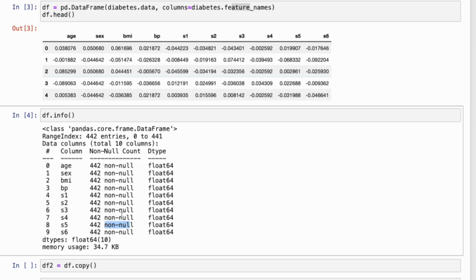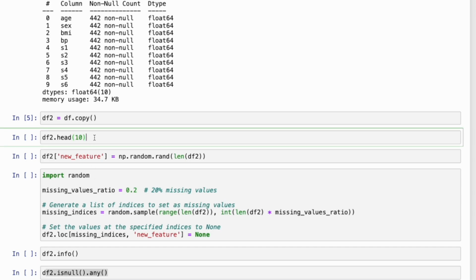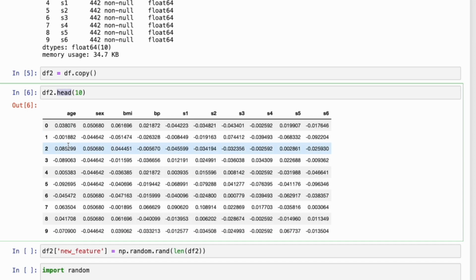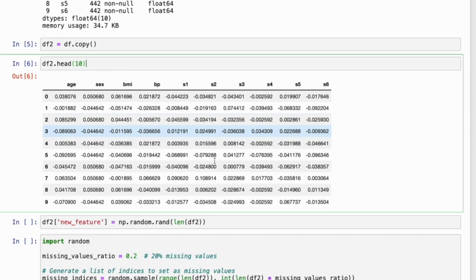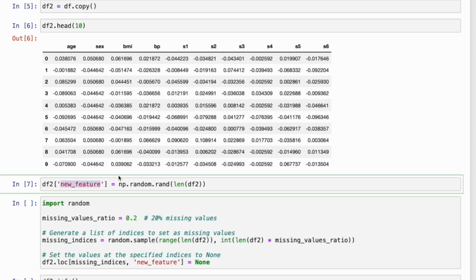So I will add some missing values. I will add a new column and we will have some missing values in this new column. Then I will show how you can impute these missing values. So let's create a copy. And this is the first 10 rows. Okay, first I'm using head. I hope you are familiar with the basic methods of pandas and numpy, because I will not explain the details of the methods. But as you see here, we have some numerical values. Then I'm adding a new column. Okay, the name of the column is new feature, and I'm just adding random values.